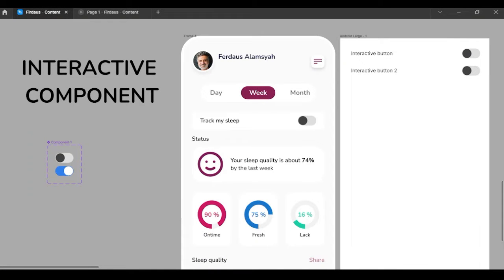Hello, my name is Firdaus, and today I will show you how to use interactive component in Figma.